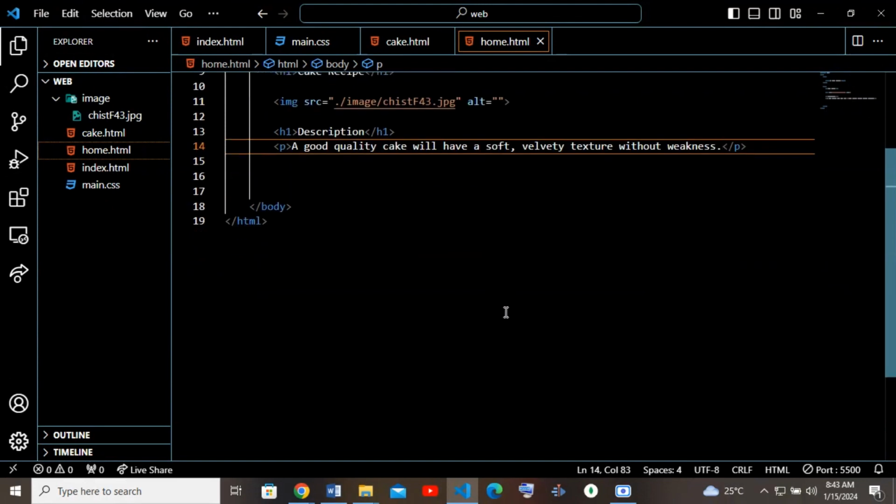So this is for our description. After the description, don't forget we are working to achieve something. After the description, I'm going to put the ingredients using the unordered list. Then I'm going to use the steps with an ordered list. Then I'm going to add some CSS styling to it. So that's what we are going to achieve.